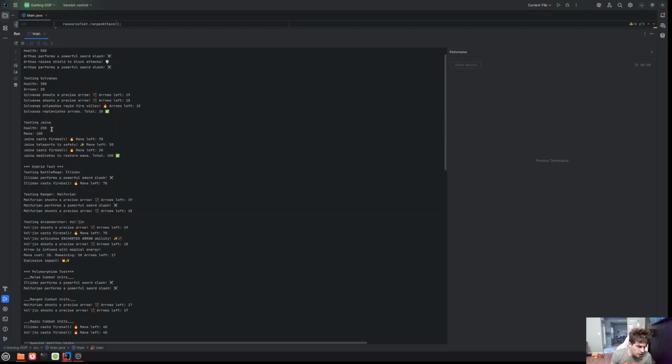Down onto our mage, Jaina. They start with 250 health and 100 mana. Cast Fireball for 30, so now we have 70 mana left. Teleport costs 20, now we have 50 mana left. We cast Fireball again, 20 mana left because it's 30, and then we're going to restore our mana back to 100.